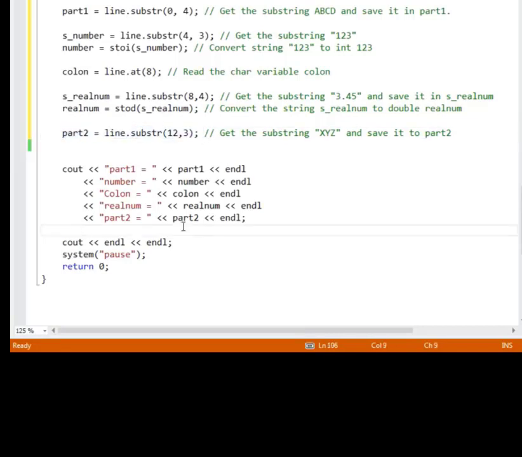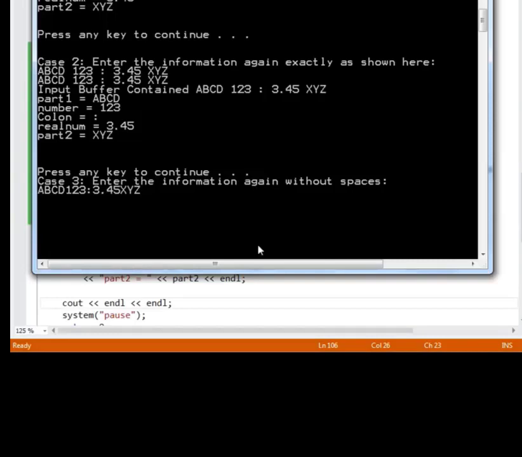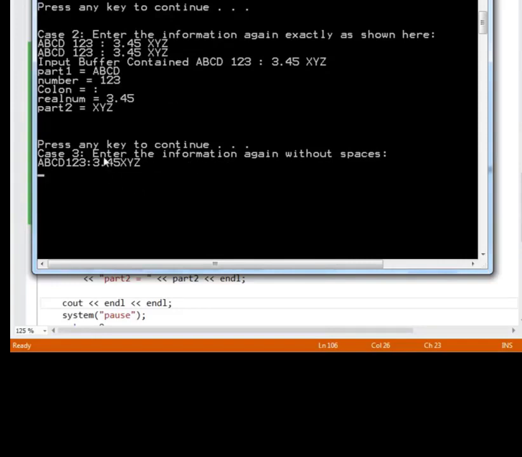All right, so we'll convert the s real num, which is a string, to our real num and print that, or prepare to print that out. And finally, that leaves us with the XYZ at the end, and we just counted across, and we found that the X starts at position 12, so we'll get that substring. Then we will print all those parts out to the screen. Right, let's build the program and run it.